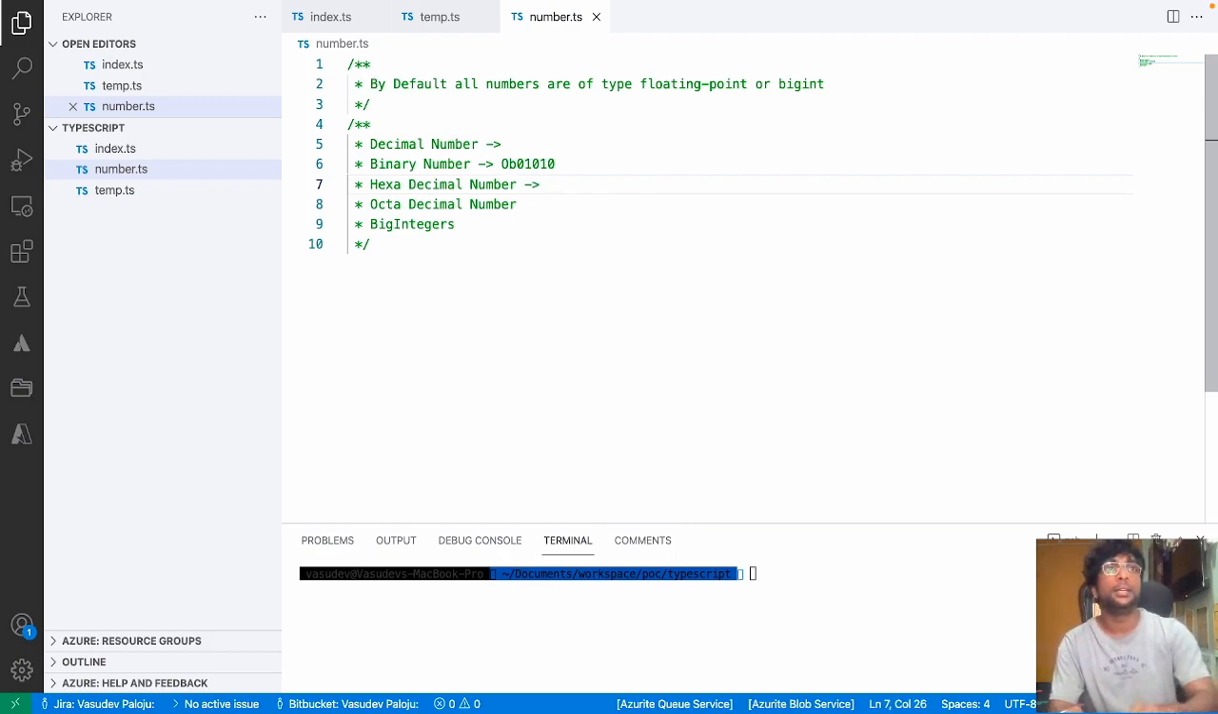Hexadecimal numbers similarly start with 0x. That is the indication to the TypeScript compiler that this number is hexadecimal. Hexadecimal, you already know. Then we have octal numbers, which start with 0o. That is the indication for octal numbers. Here in hexadecimal numbers you know the different values available, and in the same way in octal, the digits can be anything from 0 to 7.